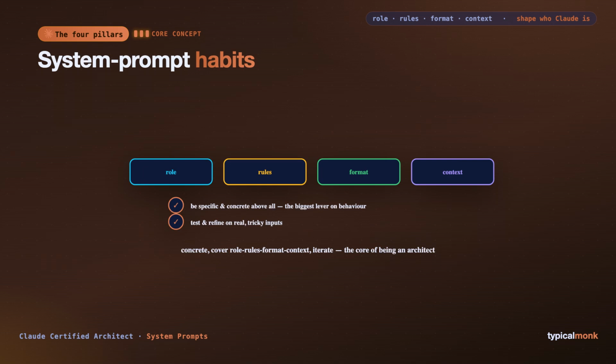And third, test and refine with real inputs. Prompting is iterative, so treat your prompt as something you validate against realistic and tricky examples and improve over time. Watch the actual behavior, find the gaps, tighten the wording. Do these three things: be concrete, cover role, rules, format, context, and iterate on real inputs. And you will consistently turn the general Claude into precisely the assistant your application needs. That skill is at the very core of being an architect on Claude.